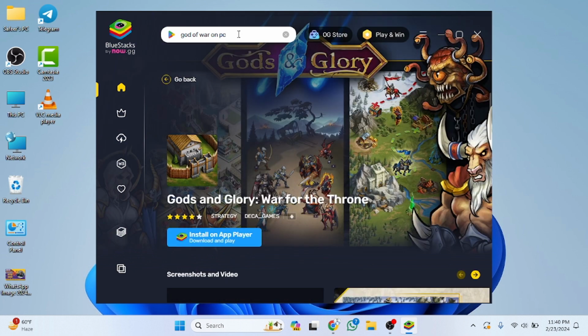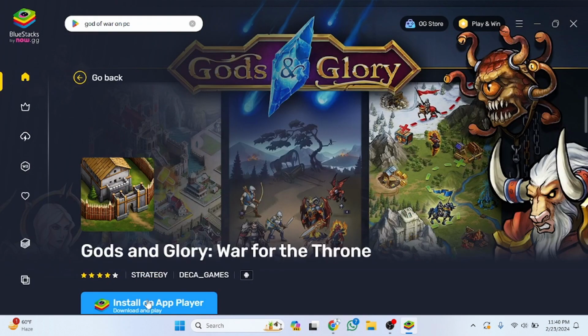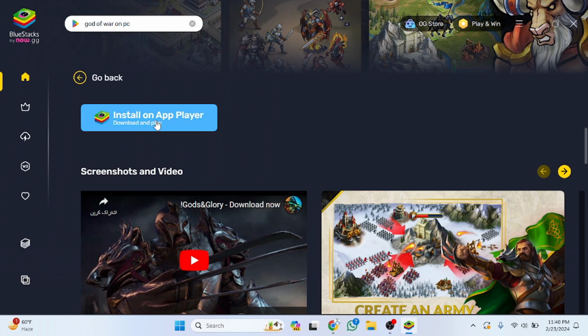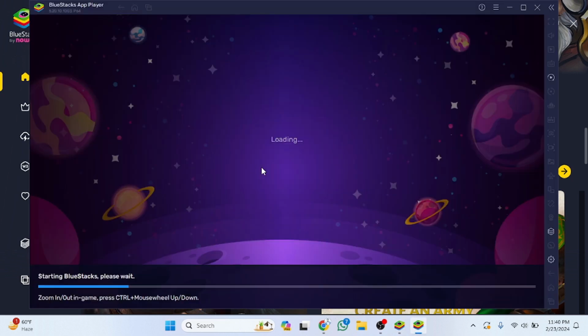We have to wait for a few seconds. It's up to internet speed. I'm going to make the screen bigger. And now here's the option, and I'm going to scroll this down. As you can see, here's the option Install on App Player. So we have to click on this option, and after clicking on this, we have to wait a few seconds until it loads. As you can see, it's loading. We have to wait again.